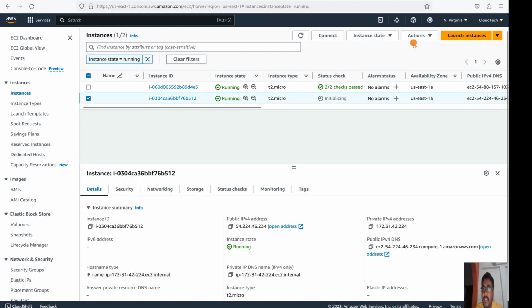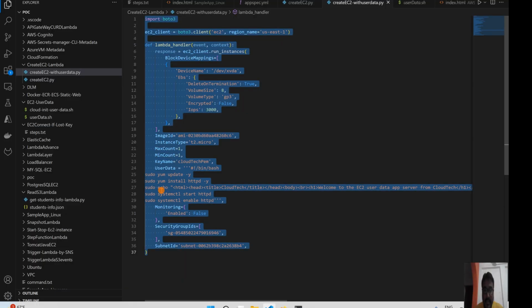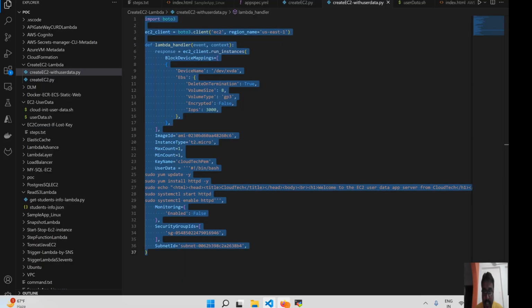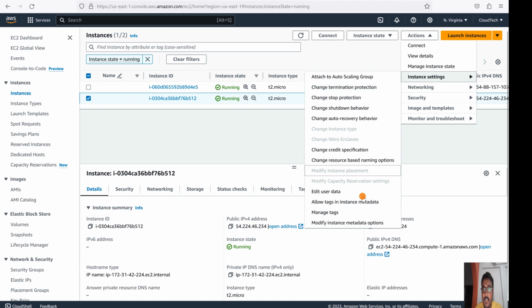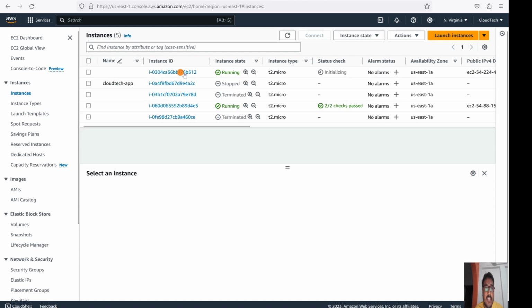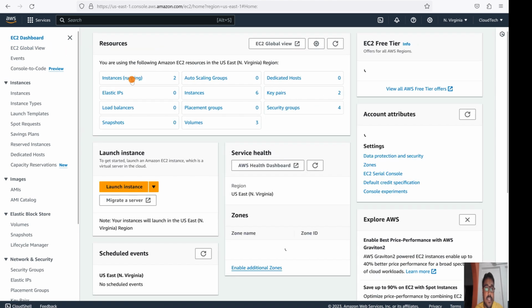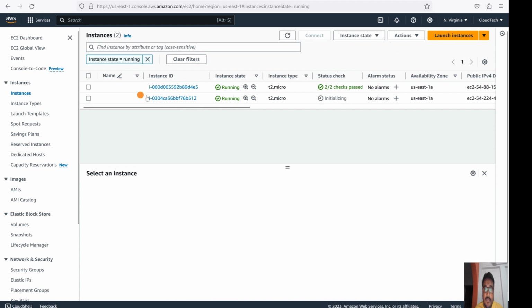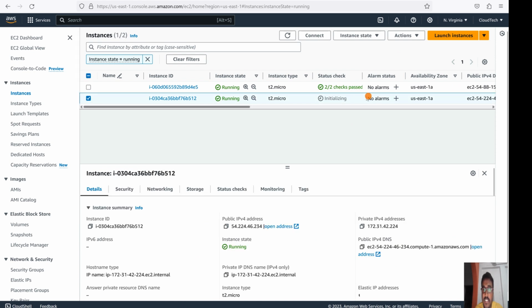If you check this, whatever we have specified is in this user data section. All of this is there in the user data. Let me show you that. So it is user data, and here we have all these details. Now this particular EC2 instance, we are running this Apache server, and it is still initializing.